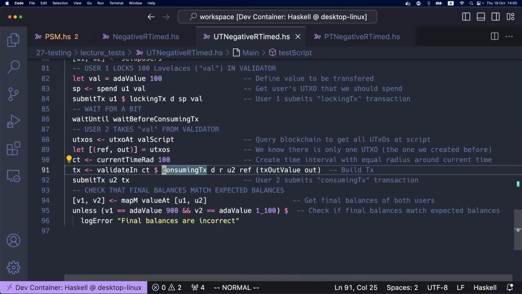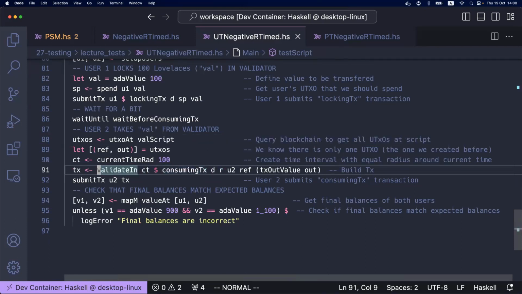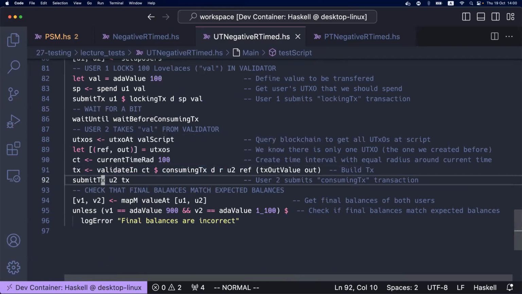So once we do that, we build a transaction, but we have to make sure that that transaction has to be validated in a time range we proposed. And then we submit the transaction. We update the state of the blockchain to submit the transaction. And that will be it. That's all the things we wanted to do. User 1 locks, user 2 tries to unlock.